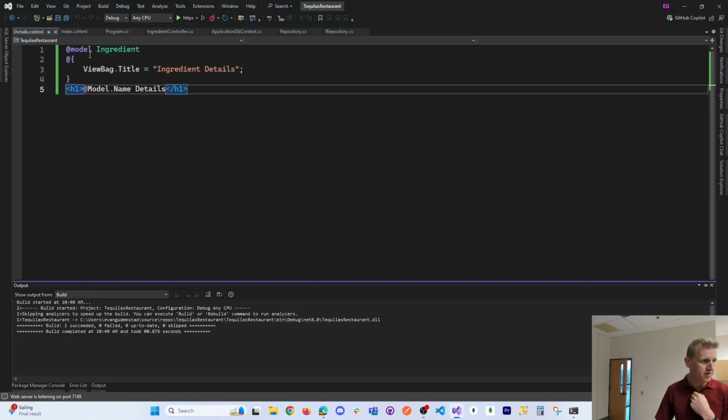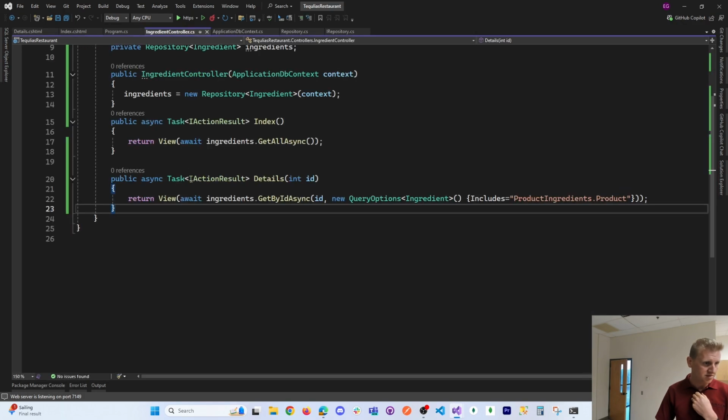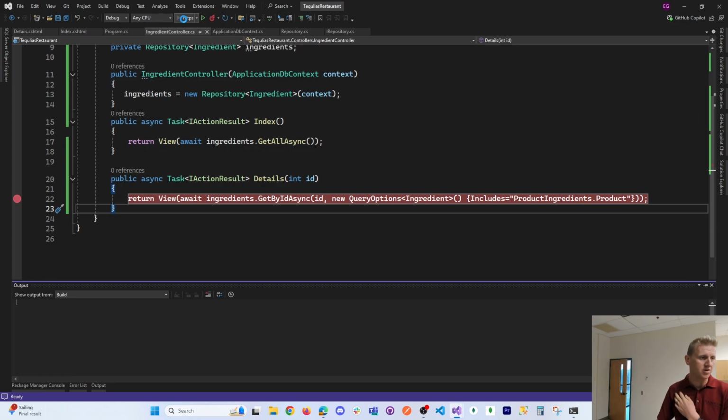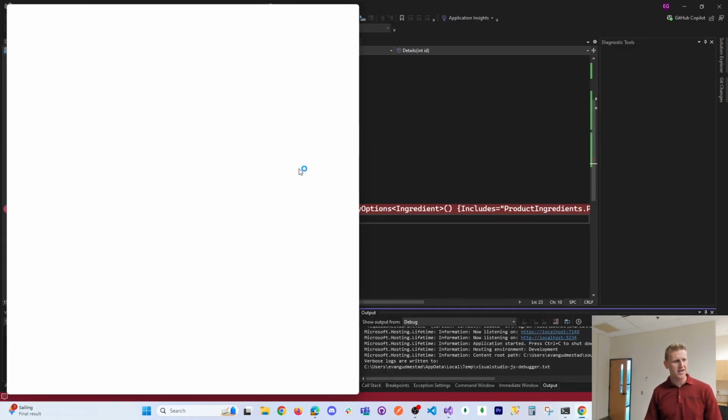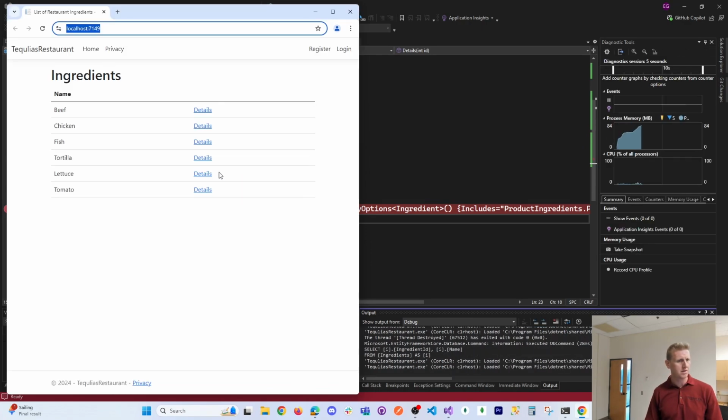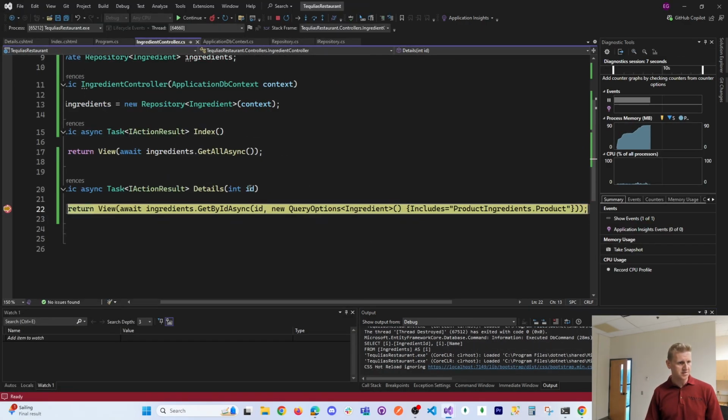So let's see if we can get a breakpoint in here, because I figured something would be breaking with the amount of code that was put. So let's put a breakpoint right here on the details. Start with debugging. See if that ID gets passed in correctly. And so details. Okay, the ID is being passed in correctly, so this is in the ingredient controller. Get by ID async. Let's see if I step into that.